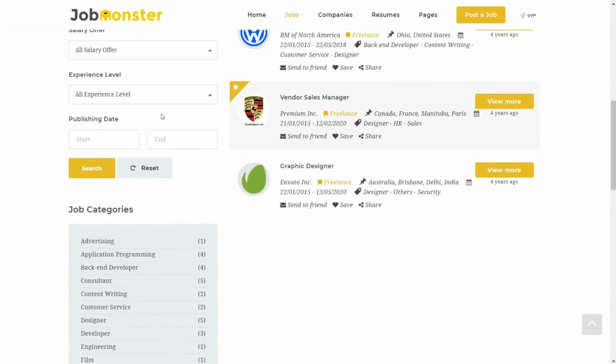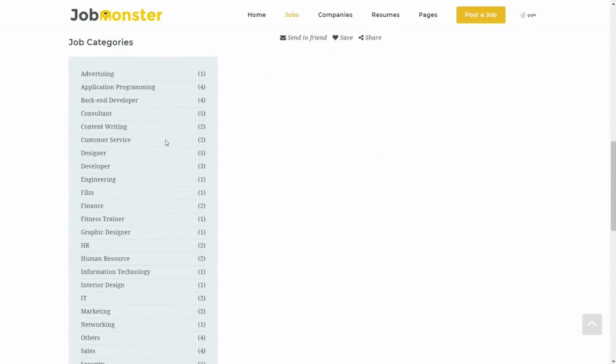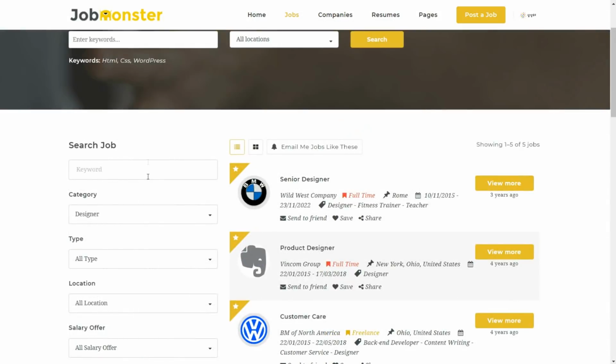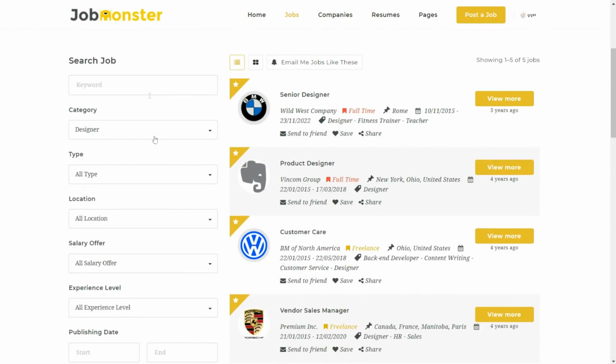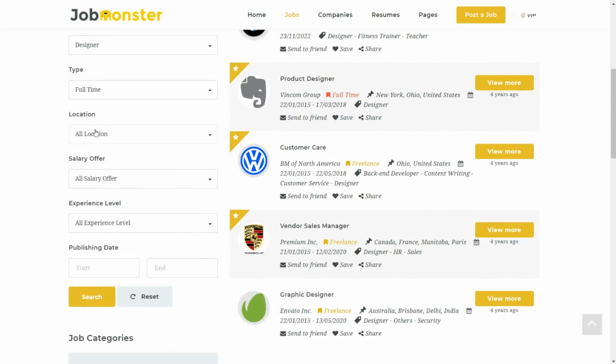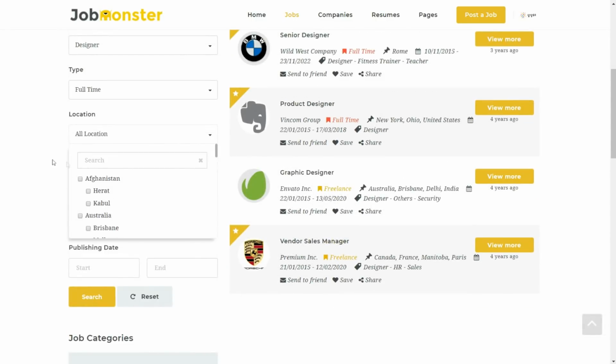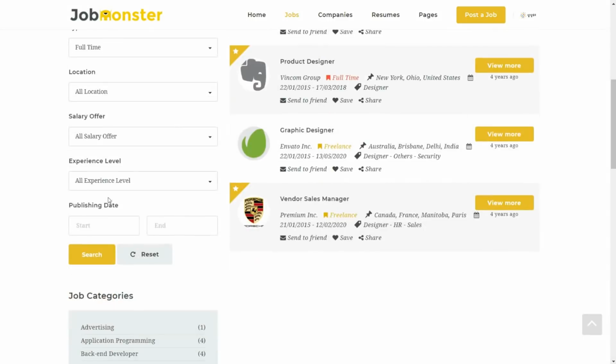At the left hand side we have some widgets. We have the sidebar over here. We again have a very sophisticated, very advanced job search. They can select the job type. For example, if they want only a full-time job, they can select that. If they want a particular location, they can select that location. They can also select the salary offers, experience level and all those things, and they can search the job accordingly.